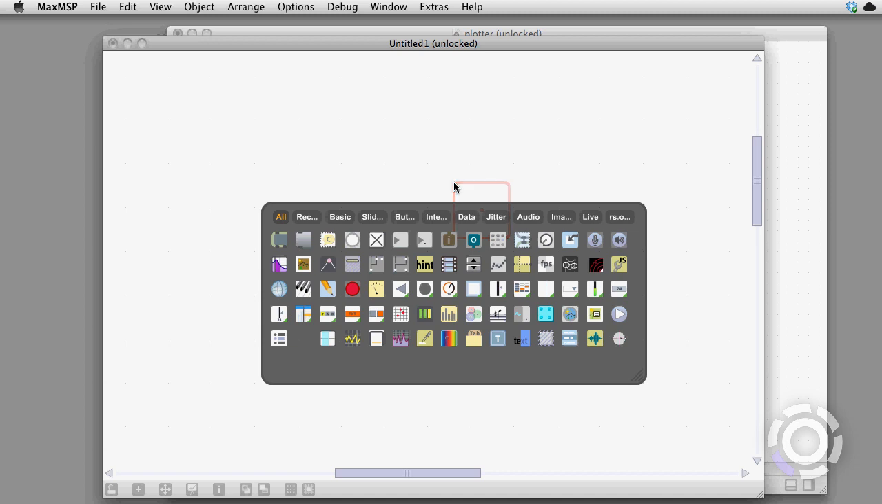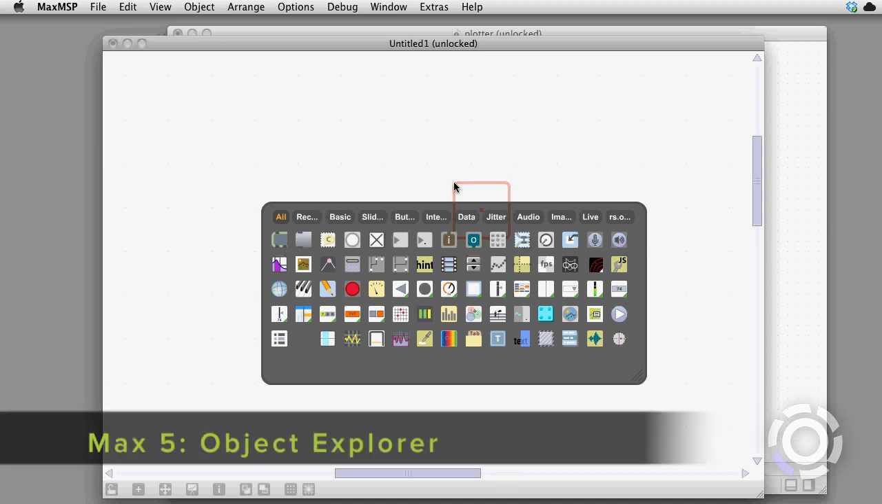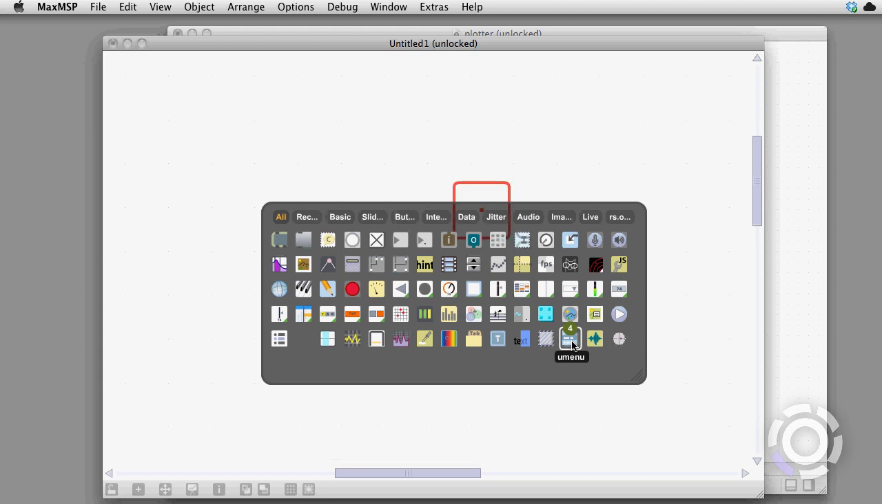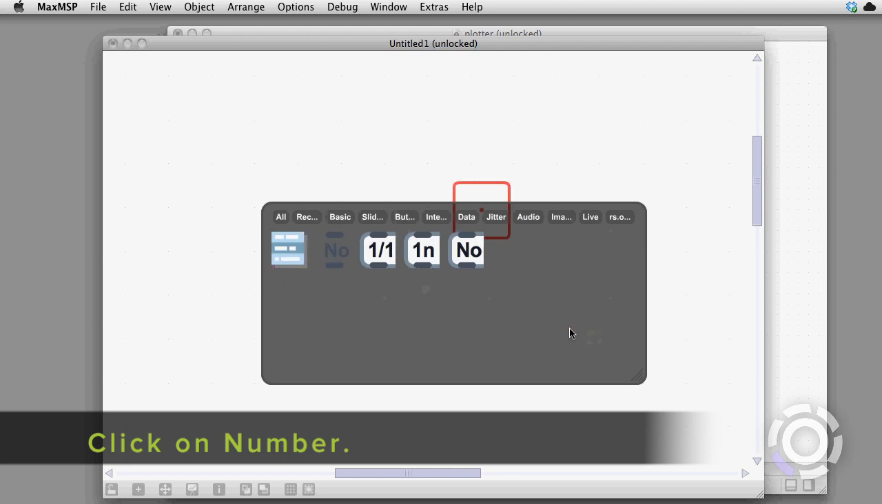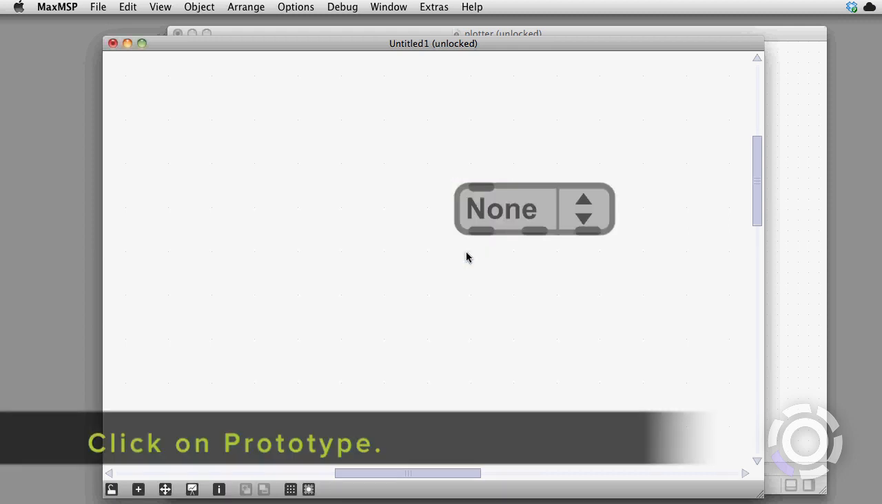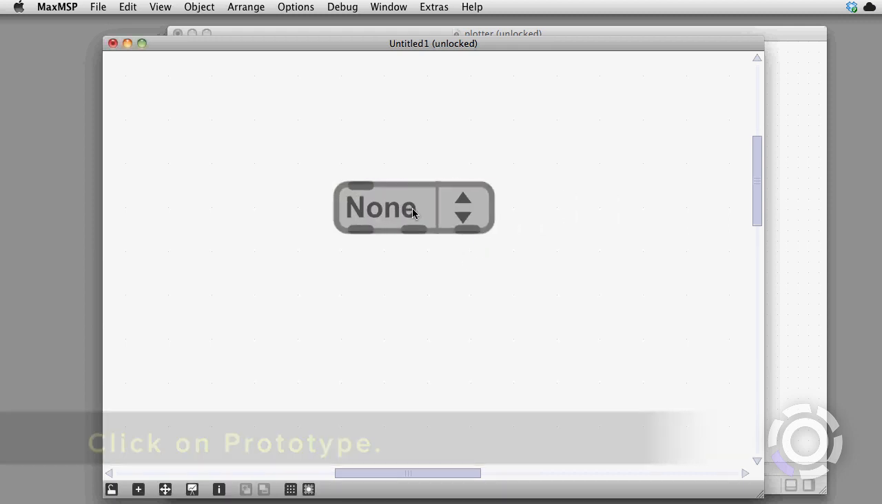In Max 5, object prototypes are accessed in the Object Explorer. Here I go to the object I wish to select. I click on the number above it, which tells me how many prototypes it has, and then I click on one of the prototypes to load it into my patch.